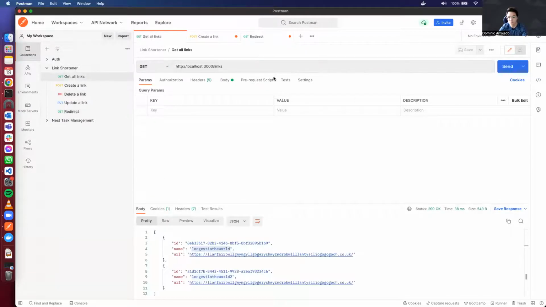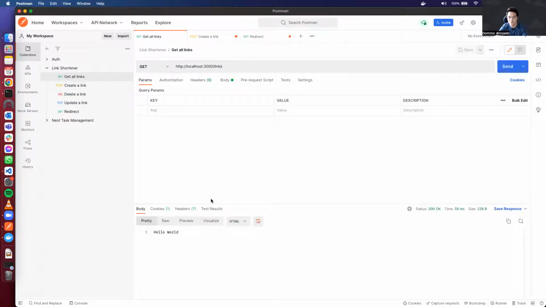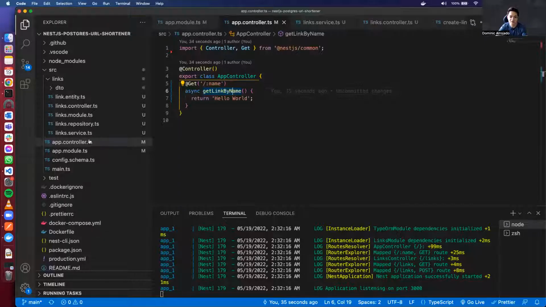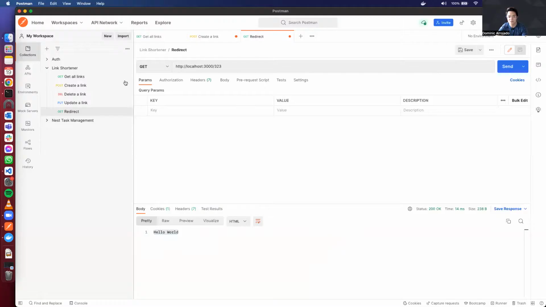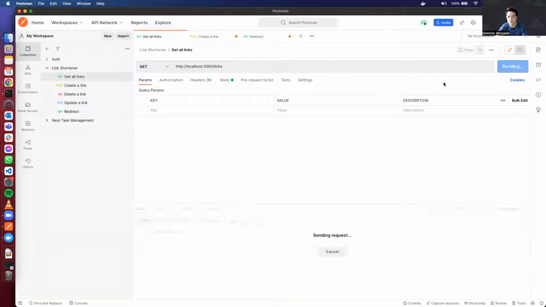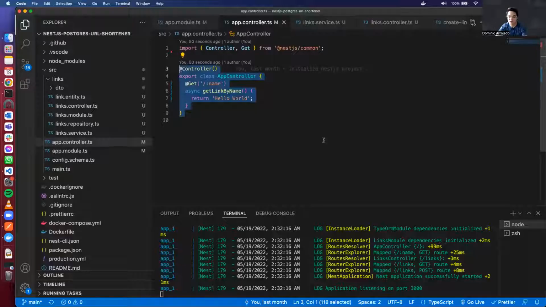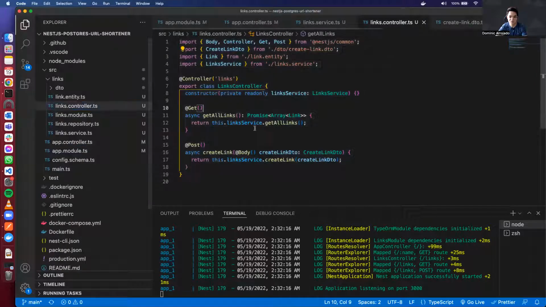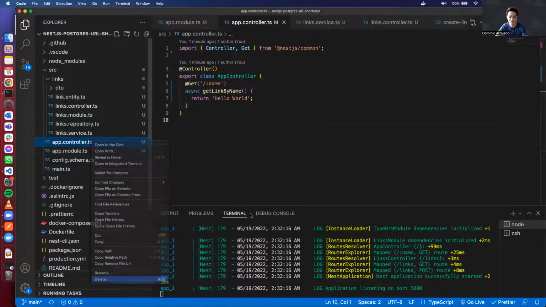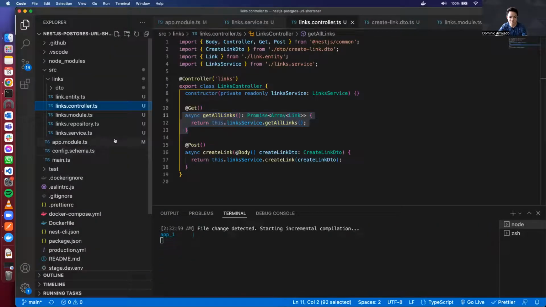But now if we try to get all the links, which is /links, it will not be handled by the links controller anymore. It will be handled by the app controller, which is not ideal because we still want to get all the links from /links. We don't want to get redirected or get a 404 or get a hello world in the response. We are expecting to get all the links. So we're not going to use app controller in this case. Let me just delete that.